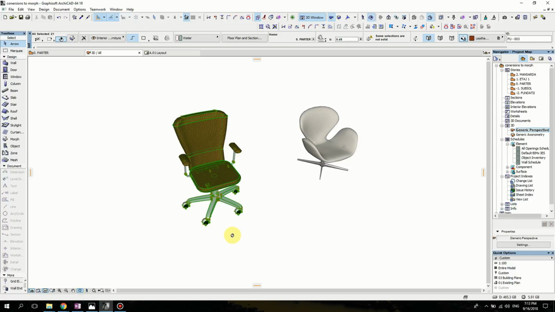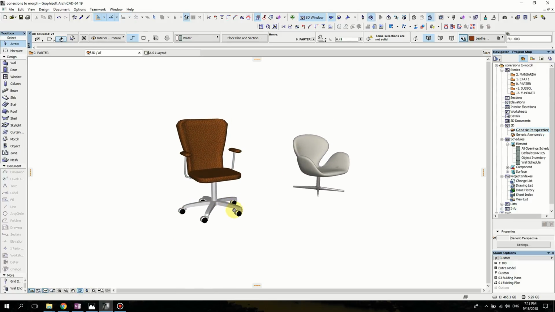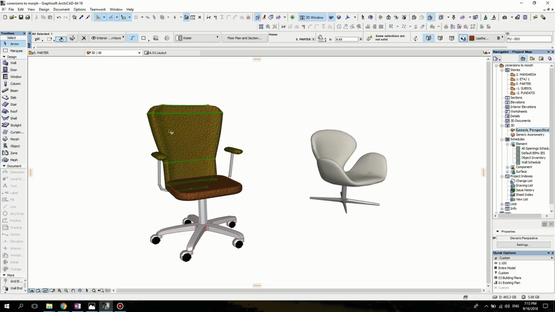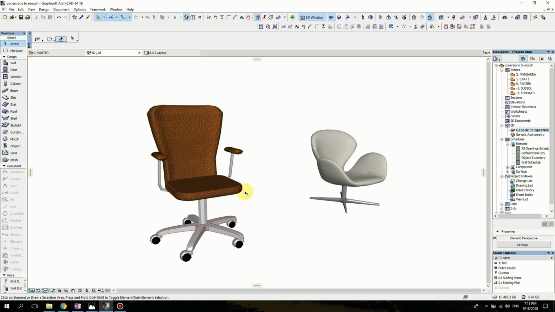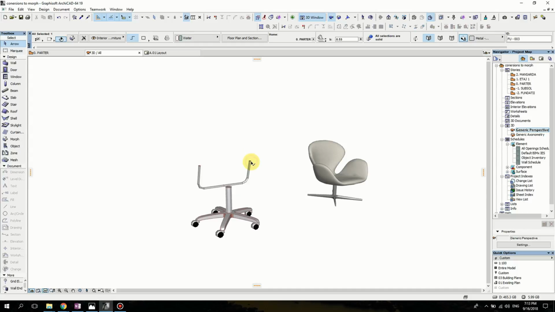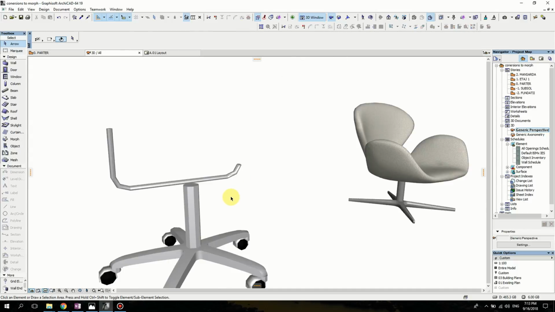Now, when an object is converted to morph, all the parts are independent morphs. Like you can select, I selected this, now I select the bottom. So, look like this. So, I'm gonna delete this, this, and this. There are lots of parts.